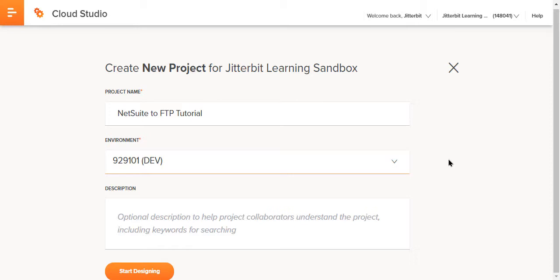So this allows you to add some more context around what's going on within the project, which can be very helpful to not only yourself if you're the sole Jitterbit administrator, but also if you're working in a team environment. It's going to allow others within the team to get a really quick glimpse as to what's within that project by having a good informative description there. So I'll click Start Designing.